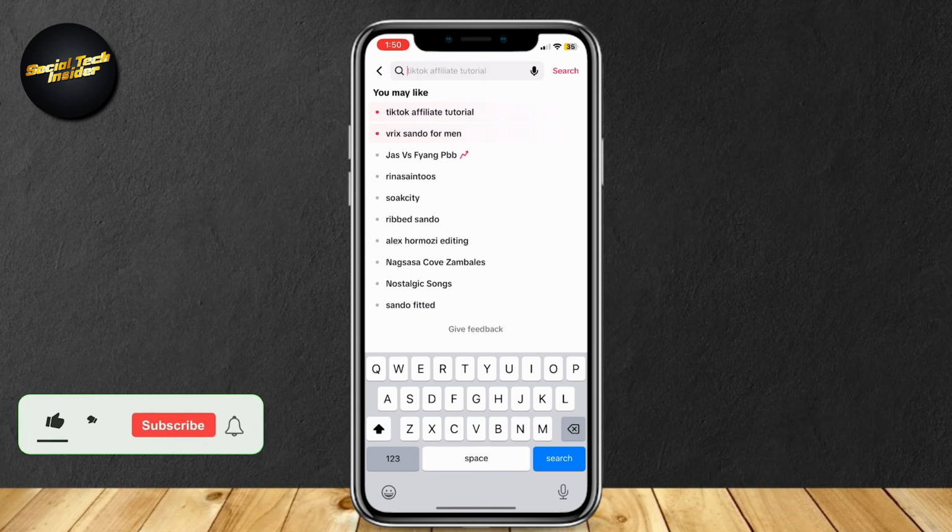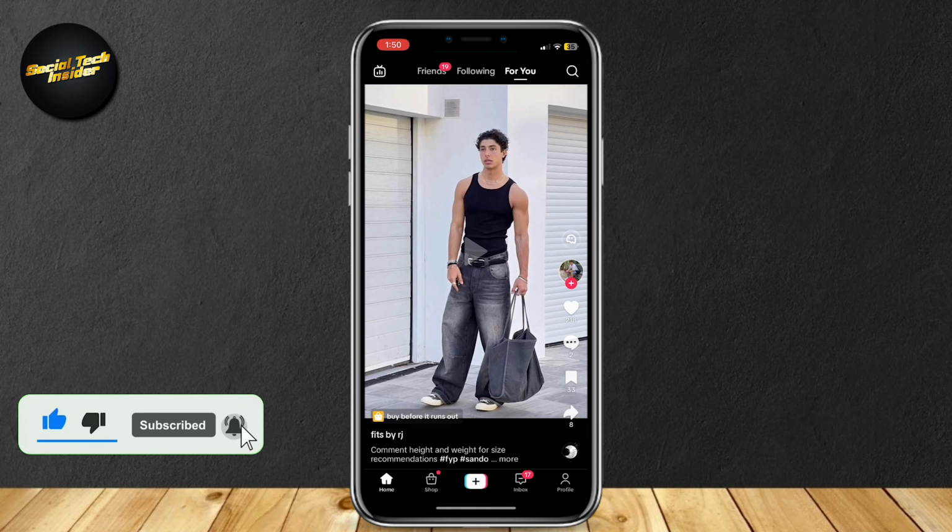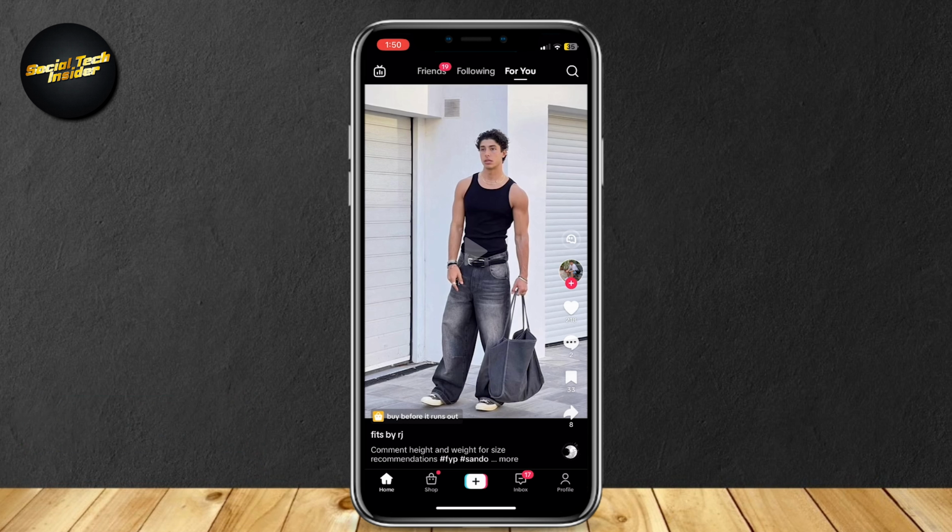So this is how you can go viral on TikTok. I'm gonna go ahead and open the app and teach you all the ways I know on how to go viral. The most important part is making sure that you keep up with the trends. So, how do you actually know what kind of trends there are?